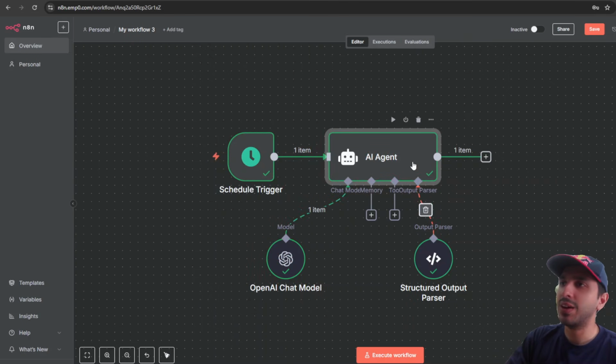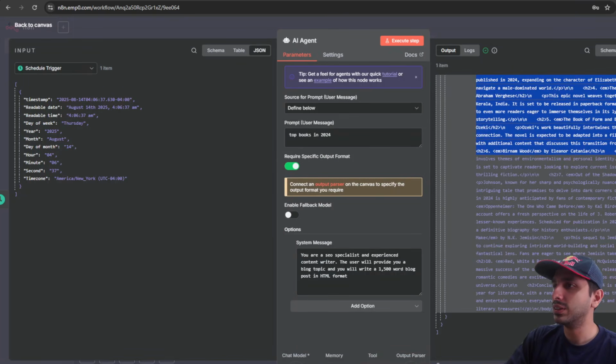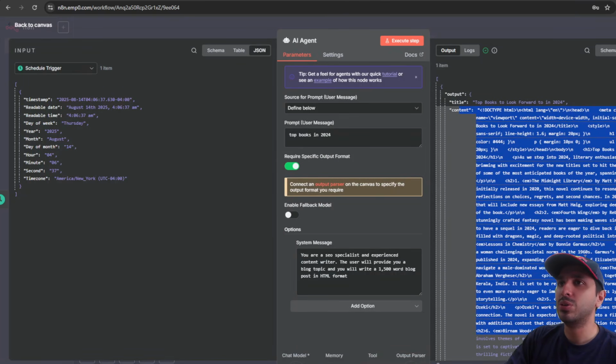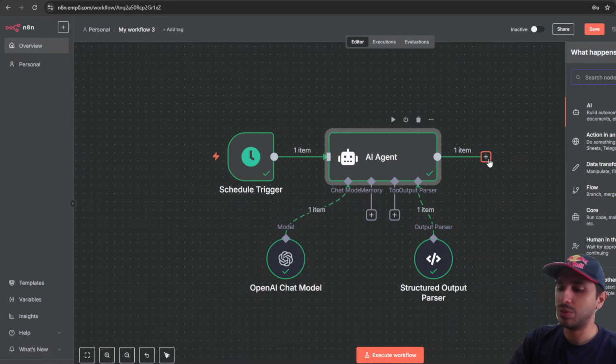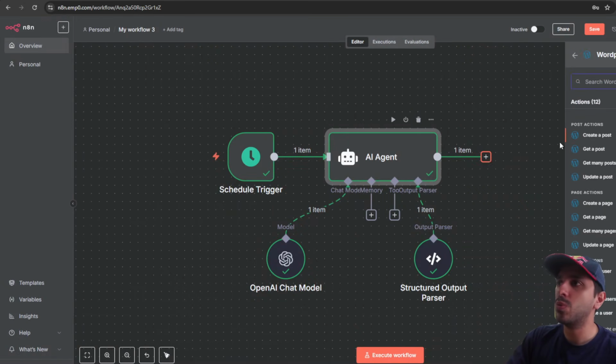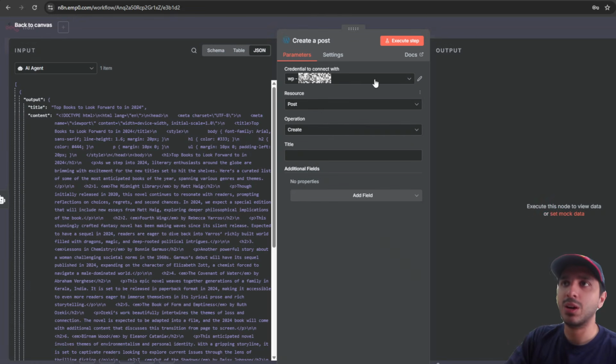Okay, now we already have an output of the workflow. We already have a title. We already have the content. And now what we're going to do is include this content inside the WordPress blog. So we are going to include a WordPress create a post. So now we are instructing WordPress to create the article.